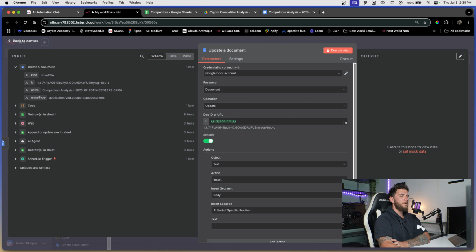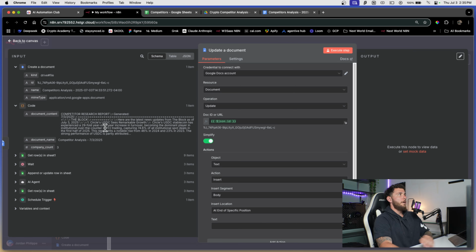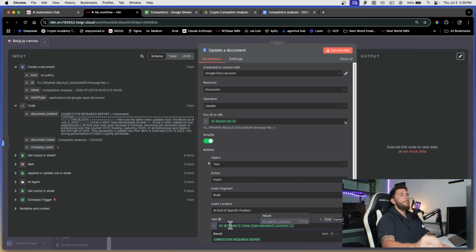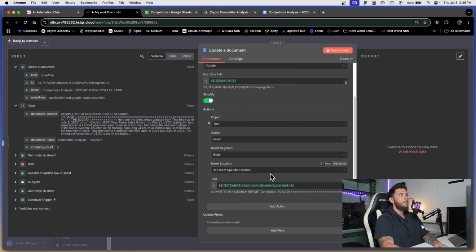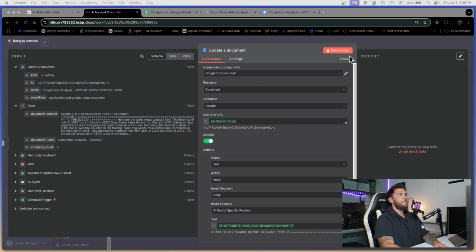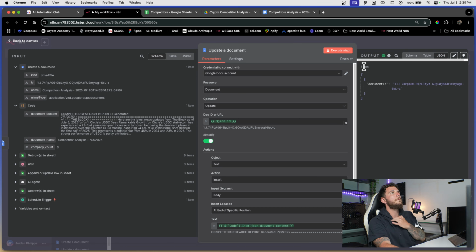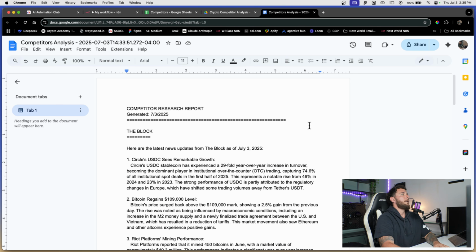And then for the text, we are going to pull in the content from the code node. The reason you're going to do this is because, well, you could probably pull it from the agent, but we're going to pull it in from the code just because it lays it out all in one format for us. And the other way would have created a whole bunch of different documents with separate information. So it would have had one company for one page. Now we have one page and all of the information from all the companies. And from here, we'll go execute. And let's see what it does.